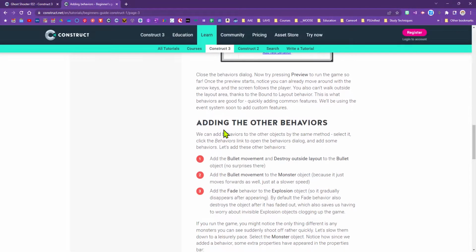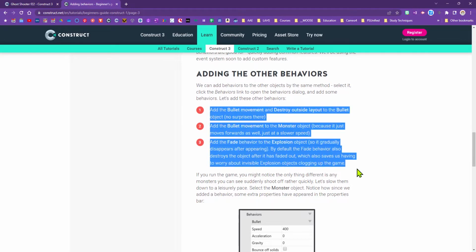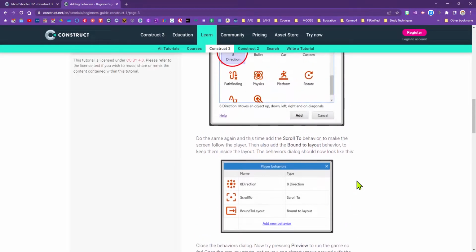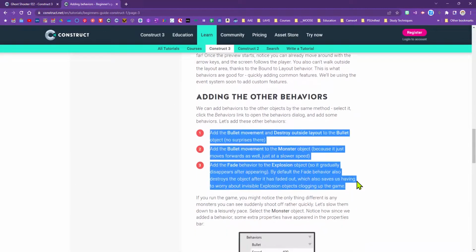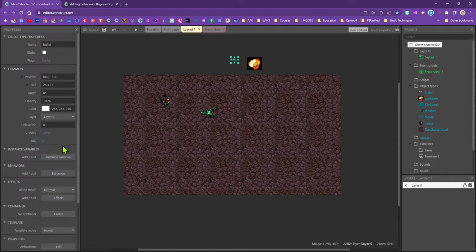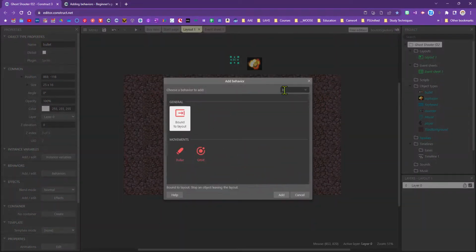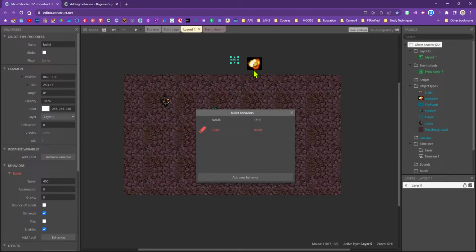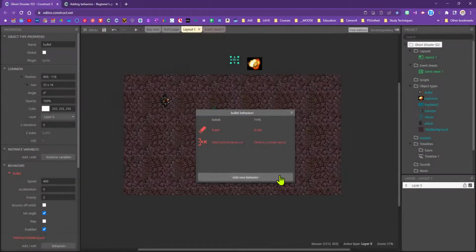So now the other behaviors. Here is where they just kind of list them out to you. Okay, do they tell you to change the speed? Not yet. All right, just double checking. So now we're going to do the bullet, and we're going to do the bullet movement and destroy outside layout on the bullet. So we got to select the bullet, and we're going to add behaviors. We're going to add the bullet. So I'm going to do a search for BU. There it is. And then I'm going to add another one, and we want destroy. It's right there, and hit add.